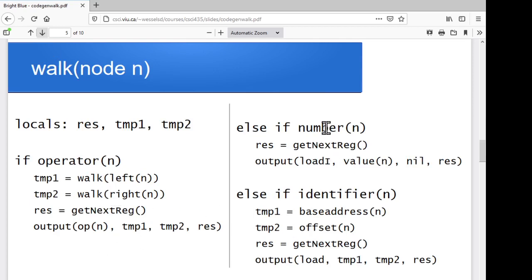If it's a number, then all we have to do is figure out what literal value it represents. So maybe we'll get a register for the result. We'll say, I need to do some sort of a load immediate to get that literal value into a register. So give me the literal value from that node, use a load immediate, there's no extra operand needed in this case, and we'll put the result in this register, whatever it was called.